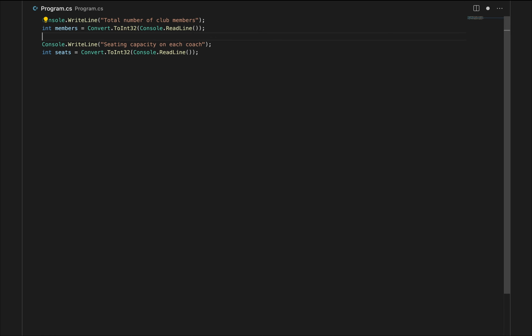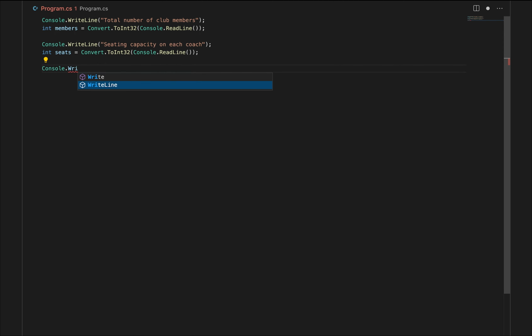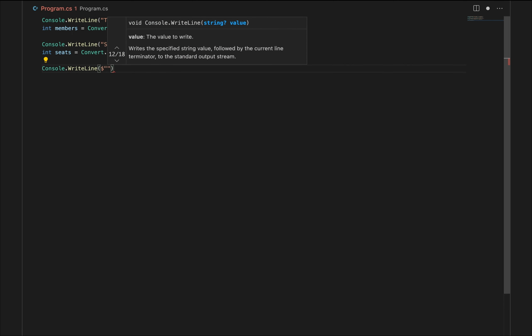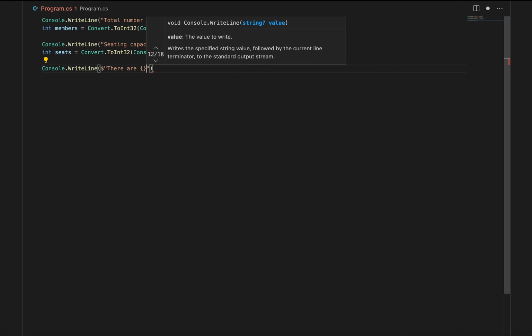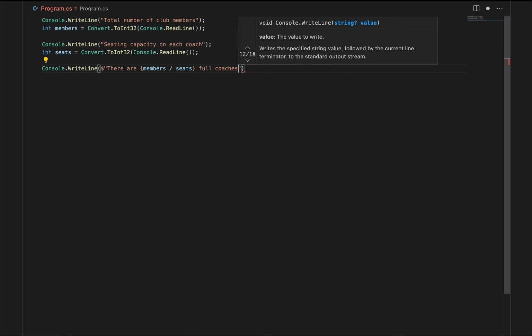Cool, so now we've got all the information that we want to capture. The first thing we can do is just output the amount of full coaches that there will be. So if we do Console.WriteLine, we'll do an inline equation for this one. We'll do "there are", then within here we can do members / seats, "full coaches". So this will say there are X number of full coaches.